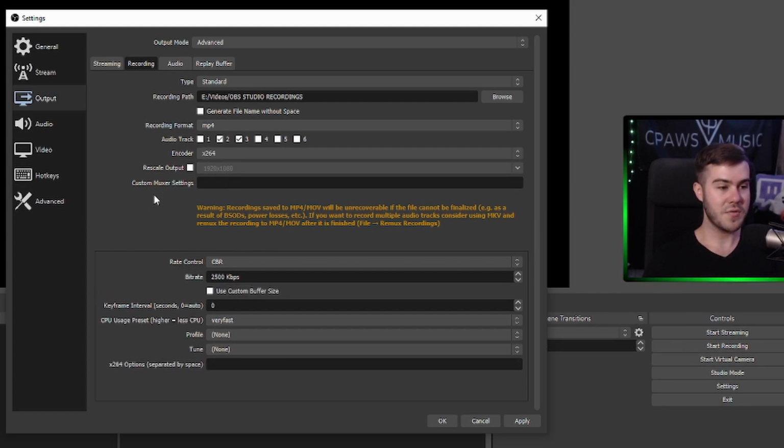If you didn't have NVIDIA NVENC, then let's go ahead and show you what the settings would be for x264. If we wanted to do 1080p 60fps, we just do the same thing. We'll do 15,000 kilobits per second. Keyframe interval is 2. For your CPU usage preset, it's really going to depend on what kind of CPU you have and how strong it is.